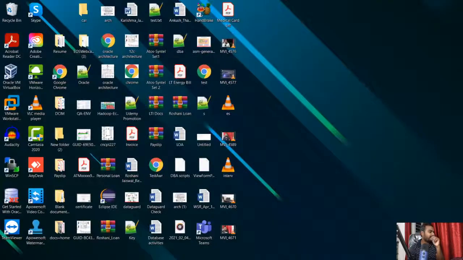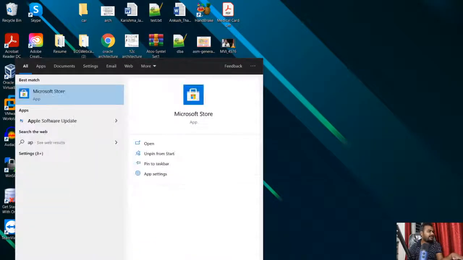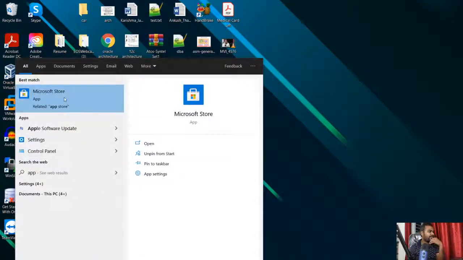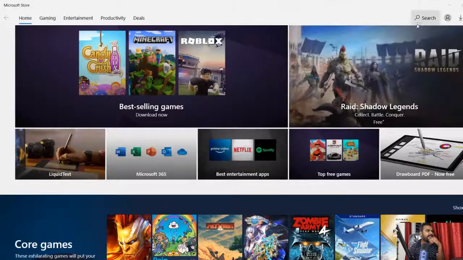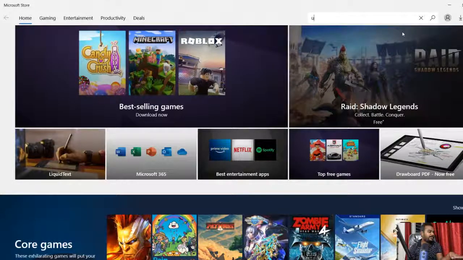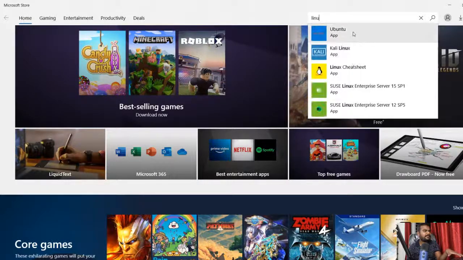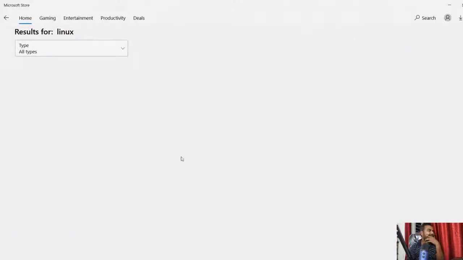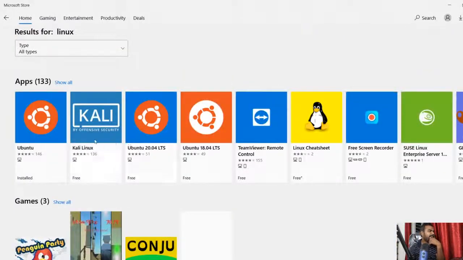How to do that? Click on Start, go to the Microsoft Store, and here you can search for Ubuntu, or you can search for Linux. Press enter, and you can see there are multiple Linux distributions. What I am interested in is installing Ubuntu. Just click on that, and at the top you will get the option to download and install.